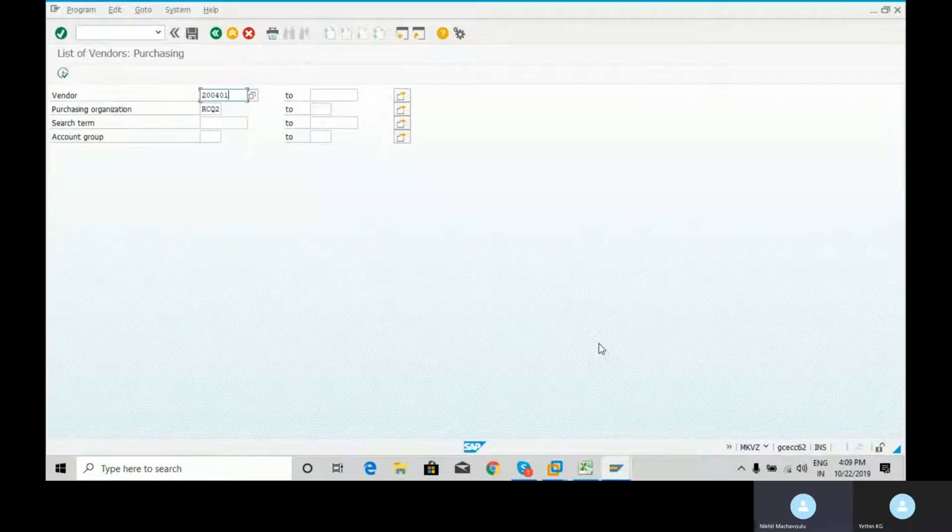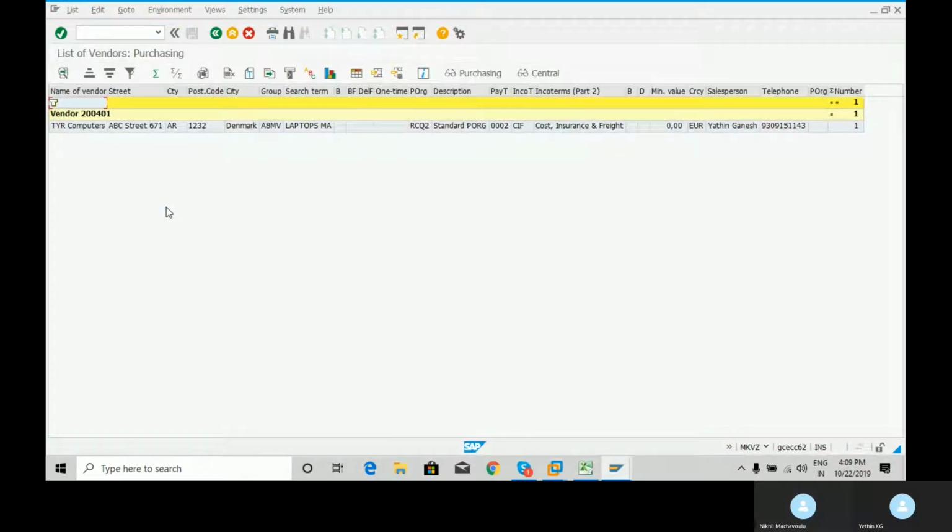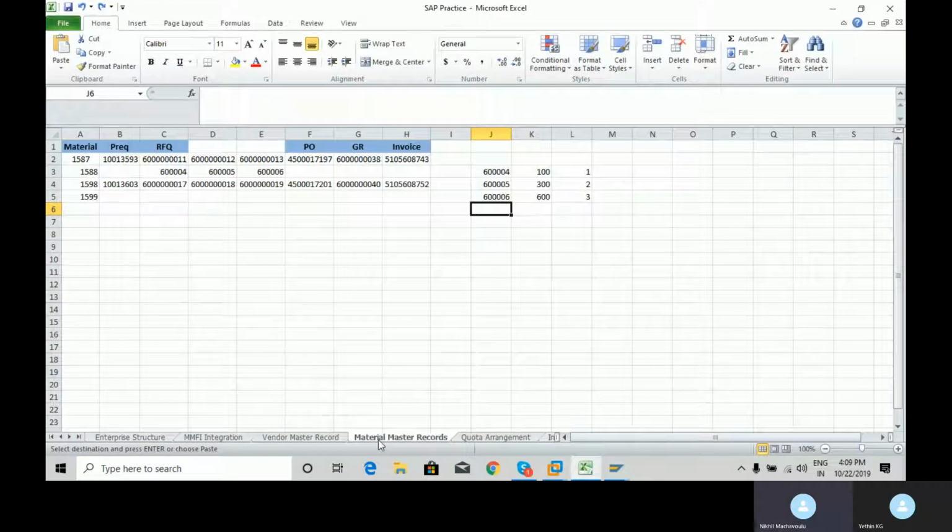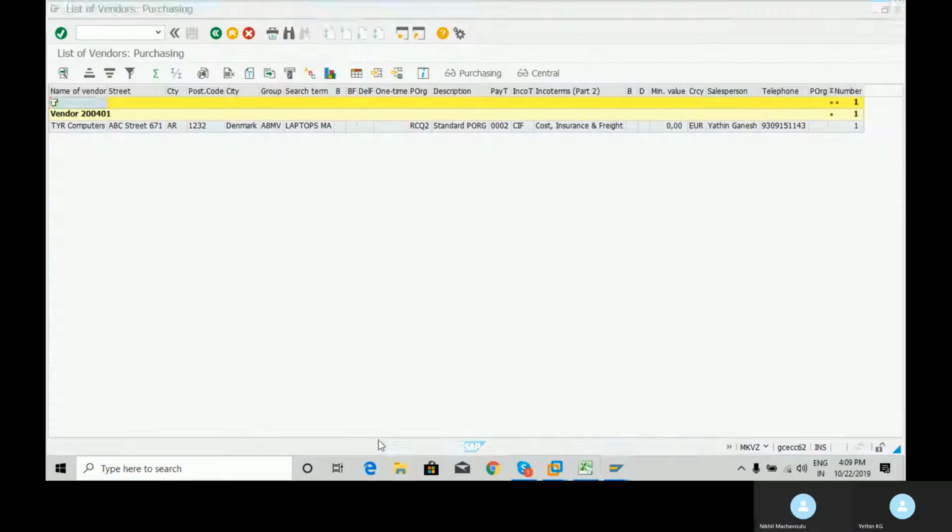So I'll give this vendor, and the second will be the last vendor that you have created. You can click execute after entering the purchasing organization. See, this is the vendor that you have created. Or else we can see the list of vendors that you have created like this.